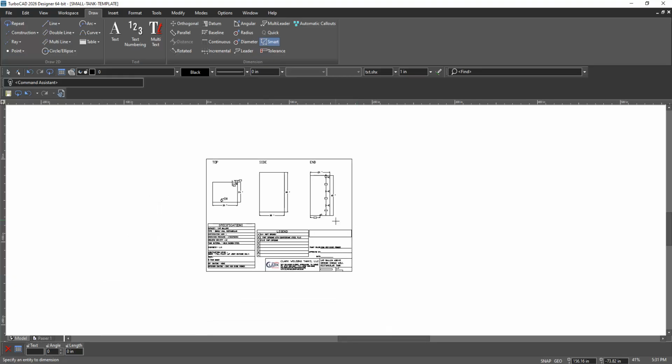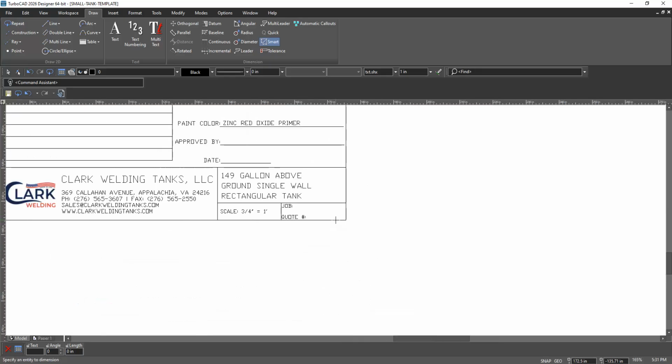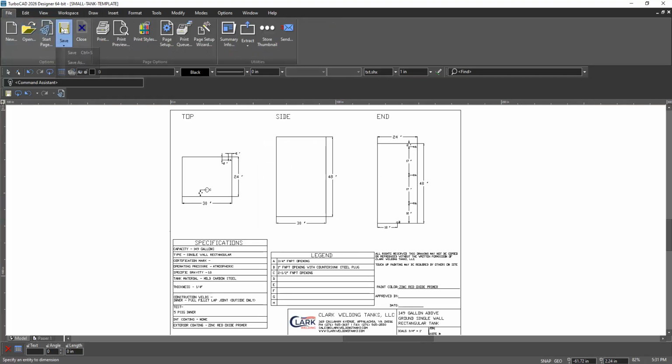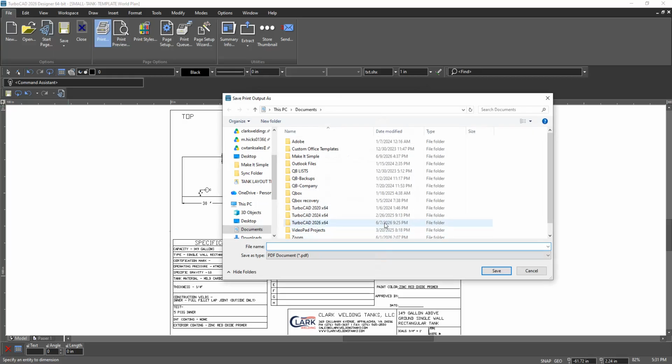Okay. So now, we'll go ahead and file, save, and just save. You don't have to do save as, just save. Now you can go to file, and let's try this. Let's go print. And in this little box right here, left click 1 time and pull down to Microsoft Print to PDF and hit OK. Now it's going to come up with a place to save your print output.